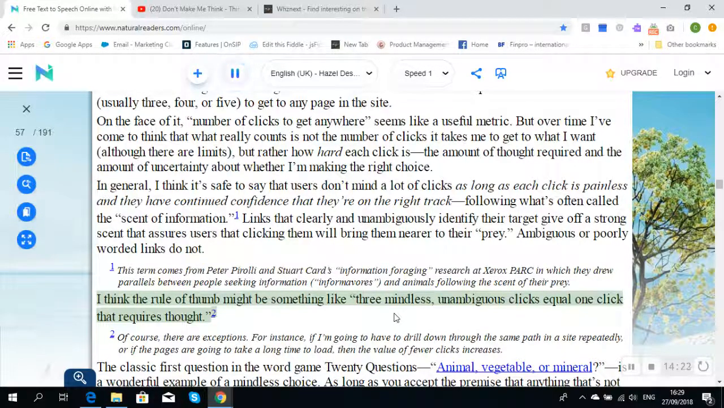I think the rule of thumb might be something like: 3 mindless, unambiguous clicks equal 1 click that requires thought. Of course, there are exceptions. For instance, if I'm going to have to drill down through the same path in a site repeatedly, or if the pages are going to take a long time to load, then the value of fewer clicks increases.